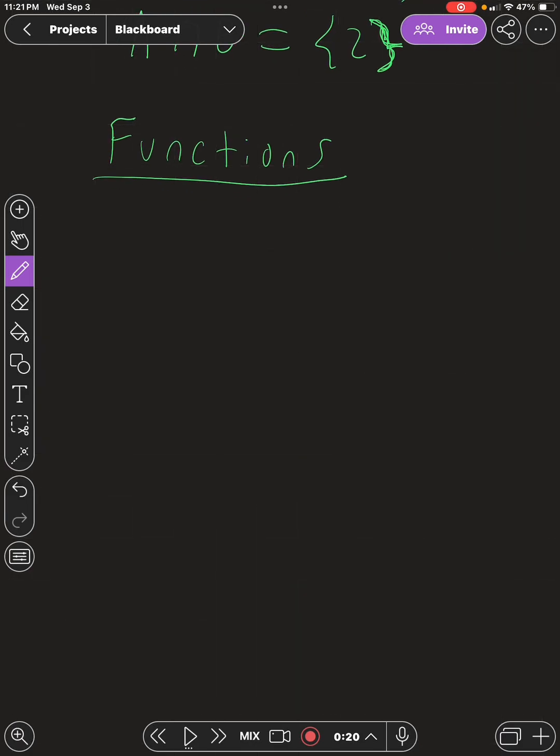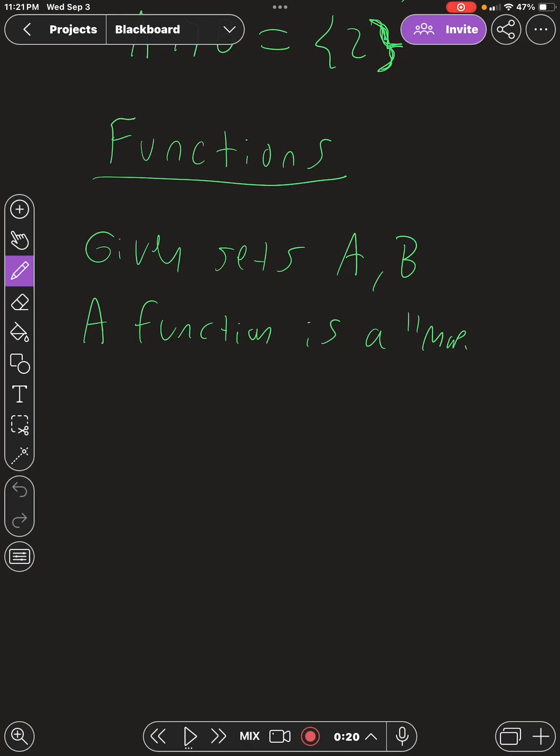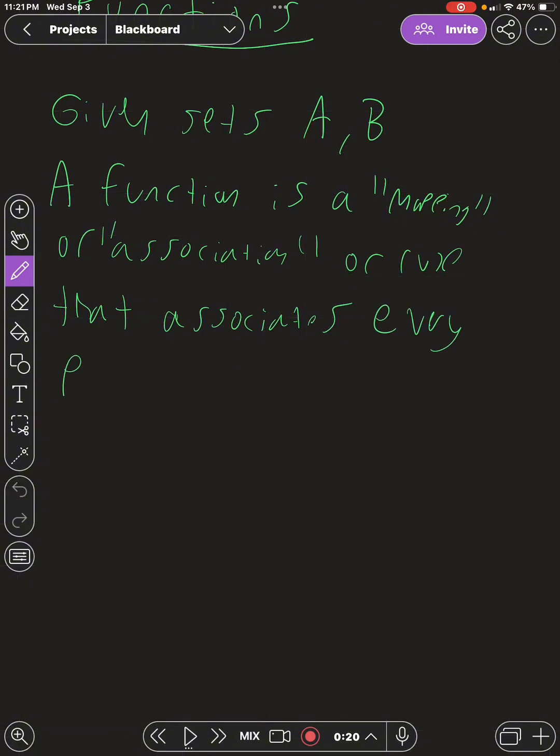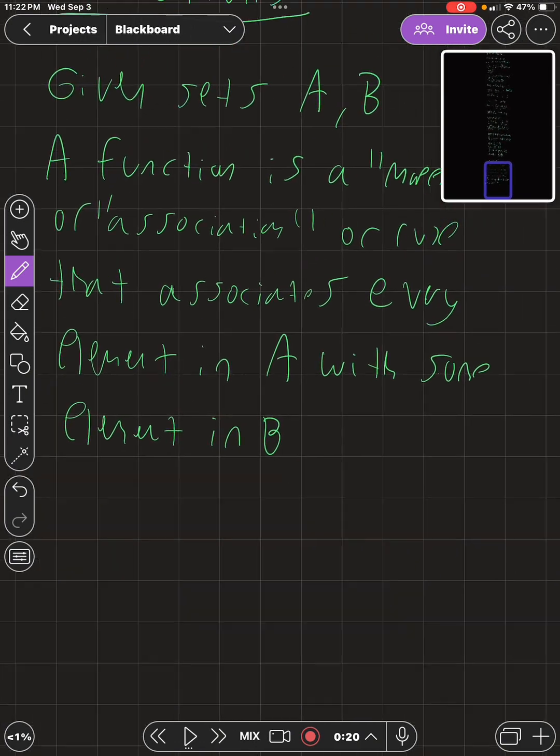So we can define a function in the following way. Let's say we're given sets A and B. A function is a mapping or association or rule that associates every element in A with some element in B. So the key here is that we have two sets.